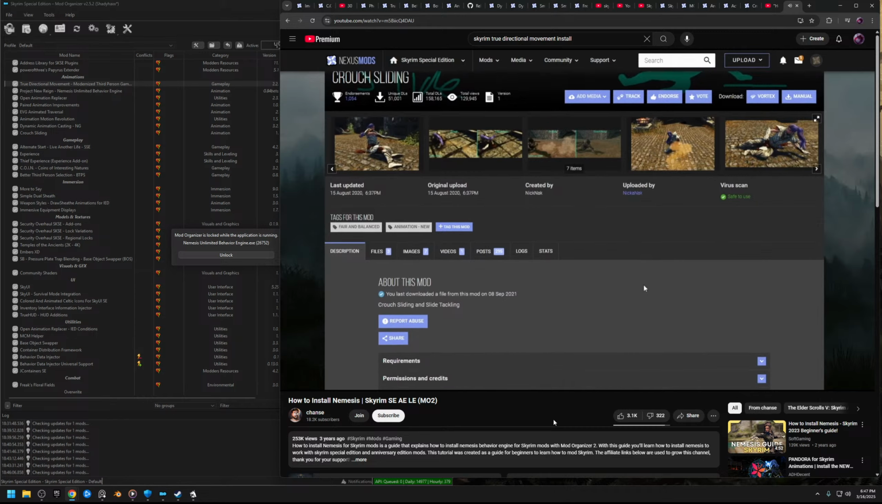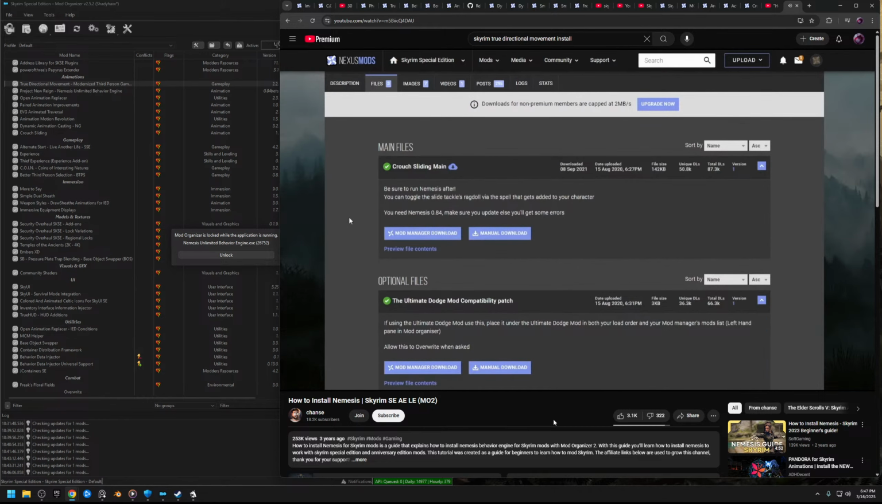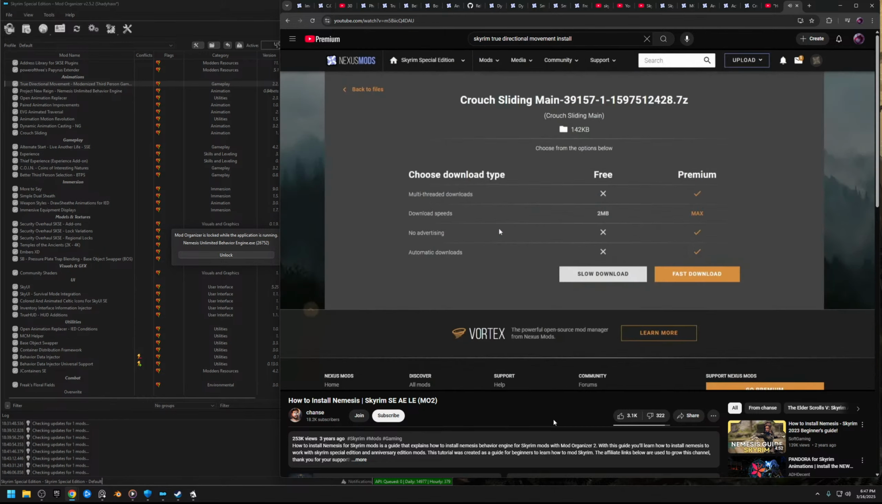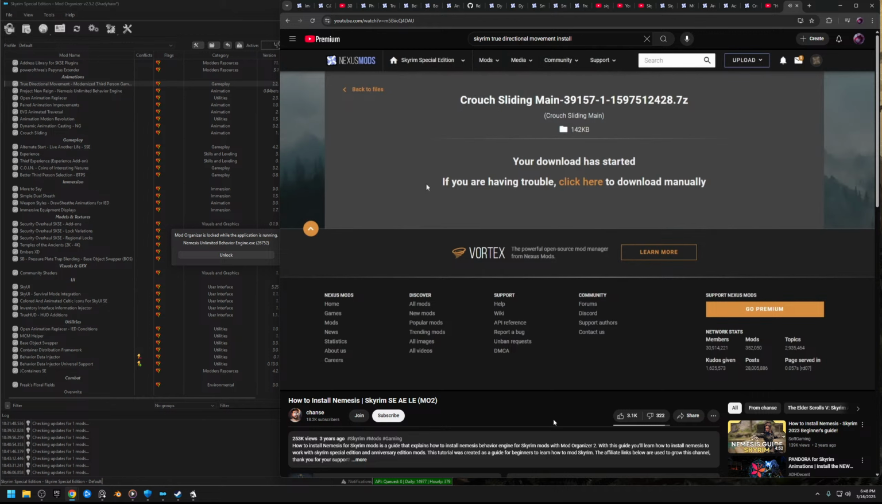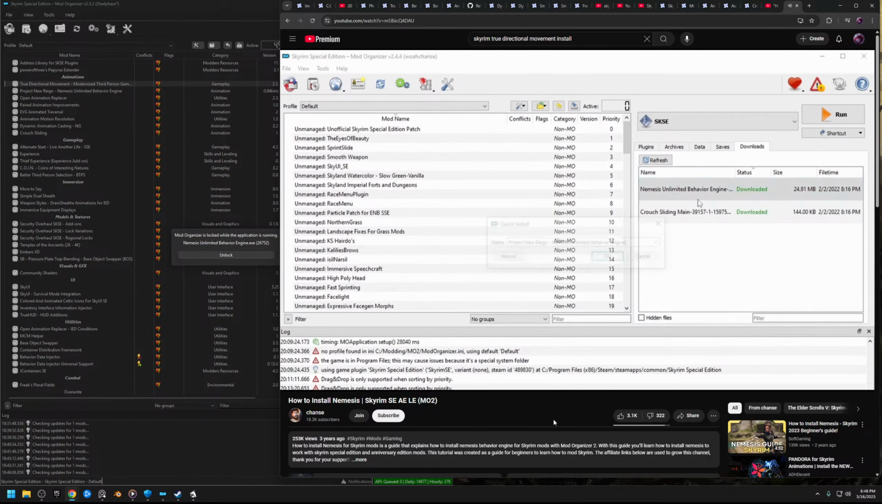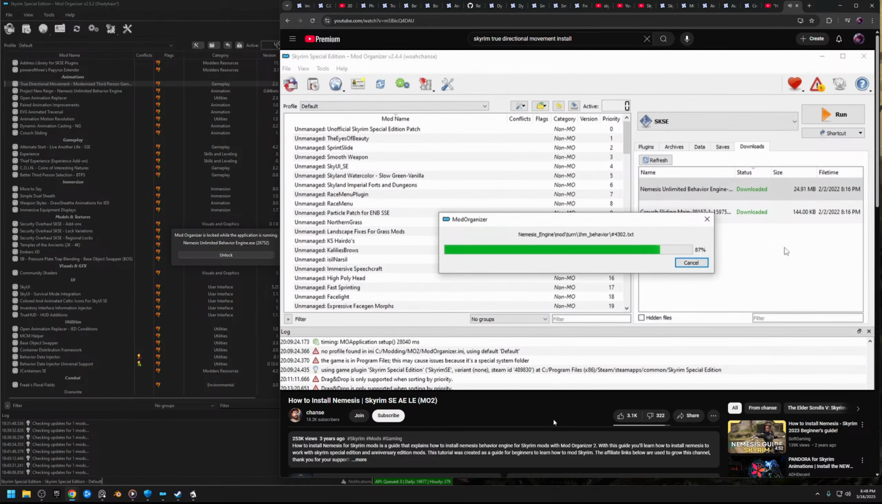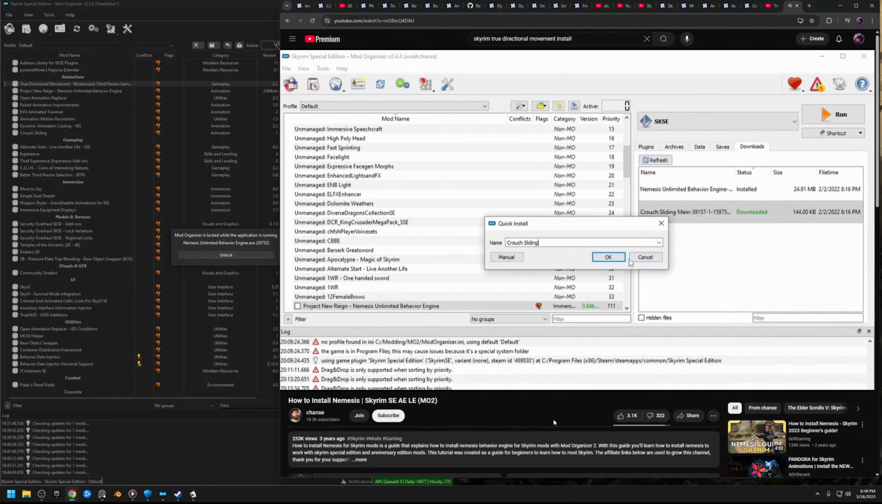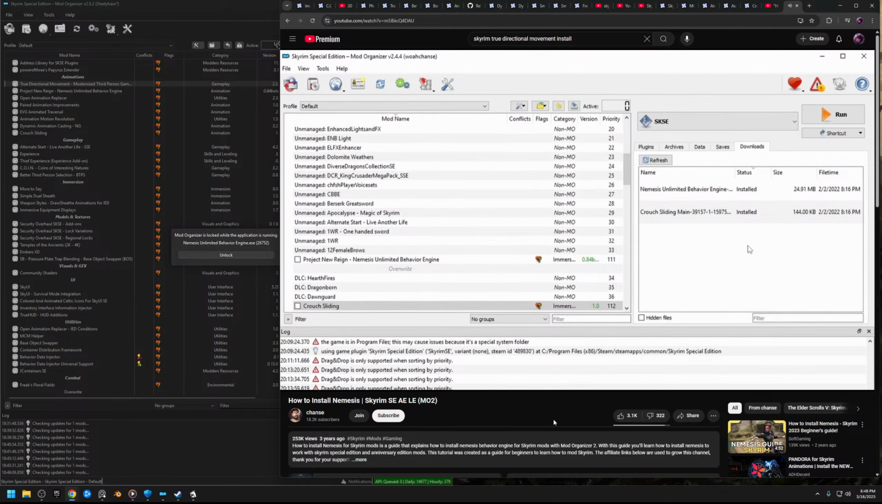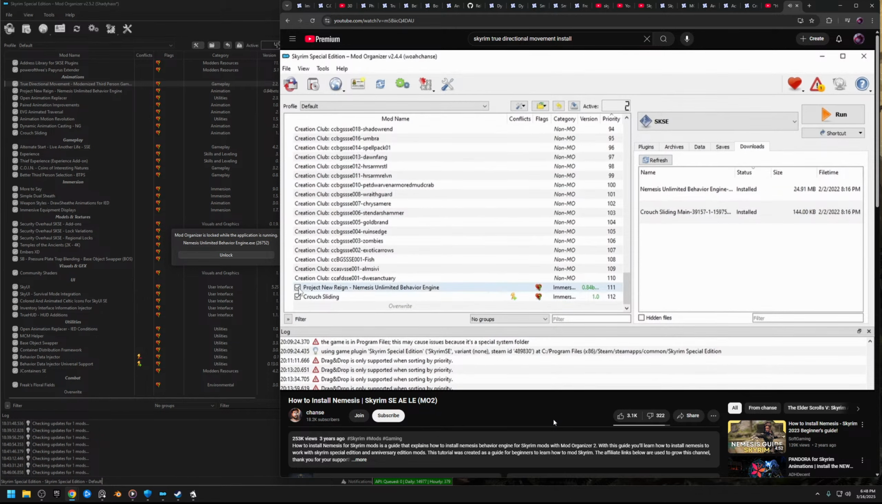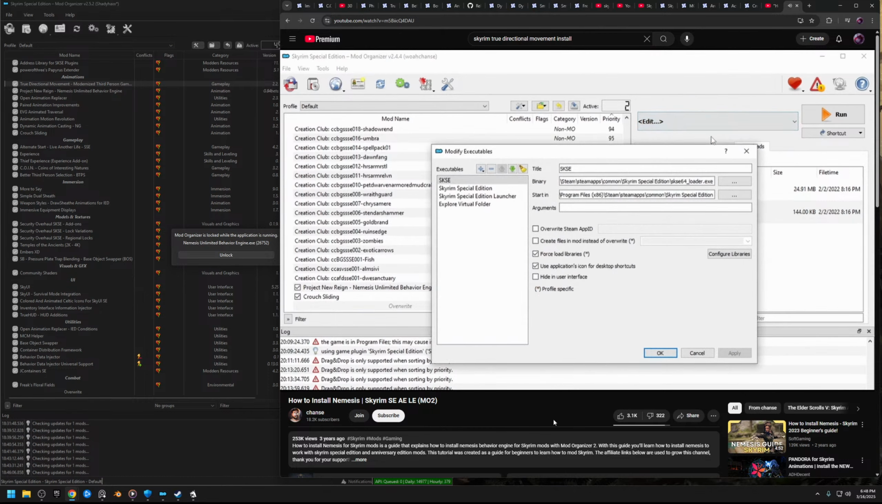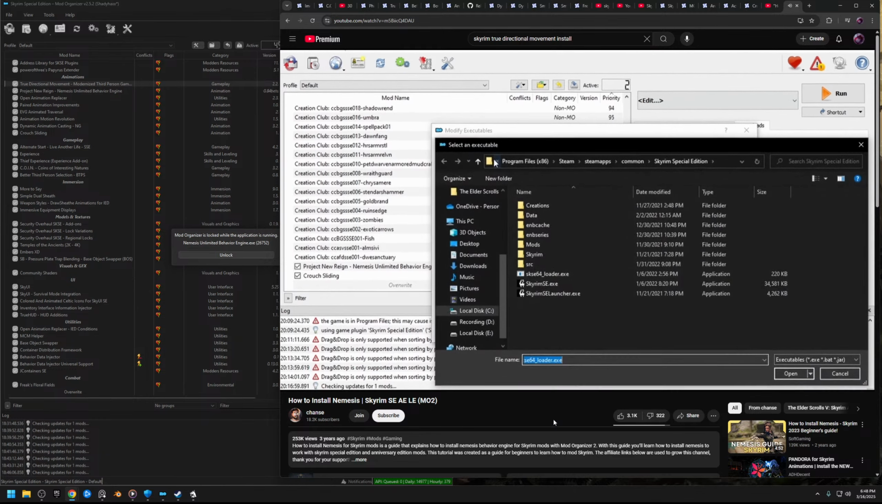Slide animation that can knock people over. That's fun. Download the mod with your mod manager. Now go back to MO2 and install and enable both Nemesis and the crouch sliding mod. Okay, we did that. Next, go to this drop down and select edit. Press the plus button and then the option that says add from file. Yeah, we did all this.